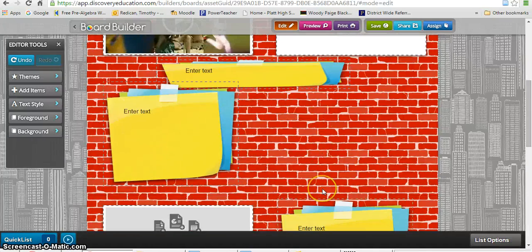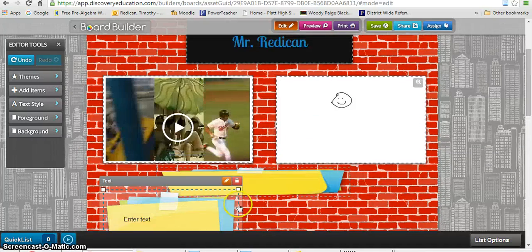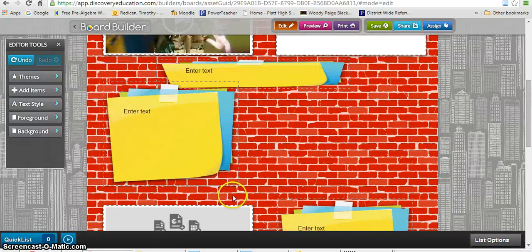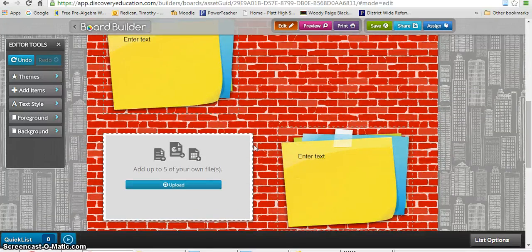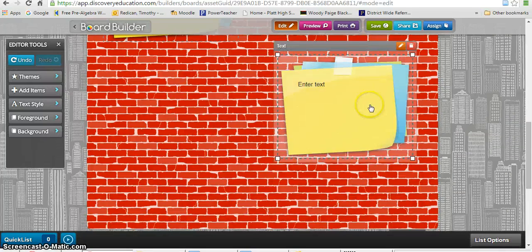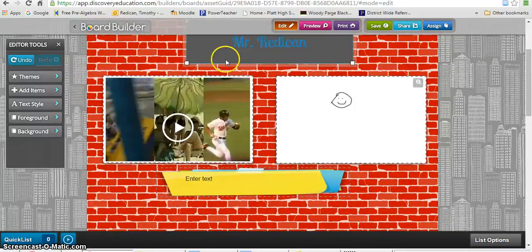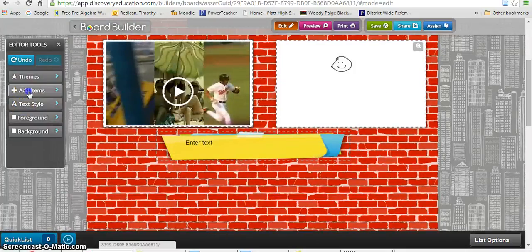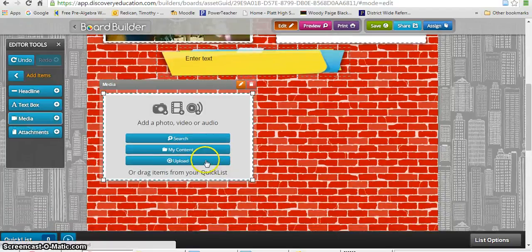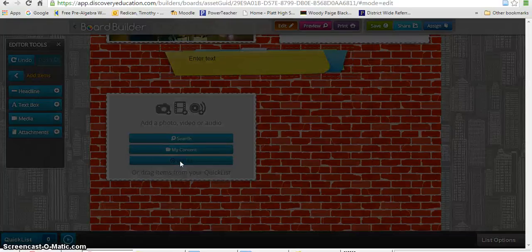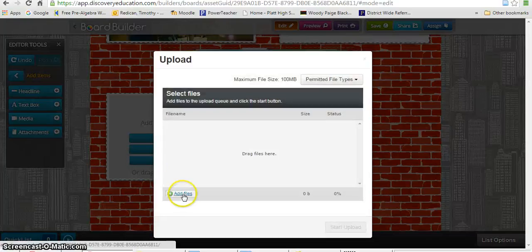The last thing you're going to add is anything you want. You can add another text if you want. You could add a picture, a video, whatever you want. You can upload some stuff. I'm going to clear some of this out because I don't need all this right now. And I'm just going to add from here. So I'm going to add some media to this. If you want to upload things, click on Upload, and then you're going to add files.